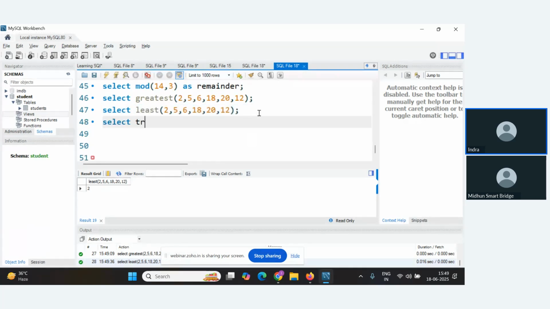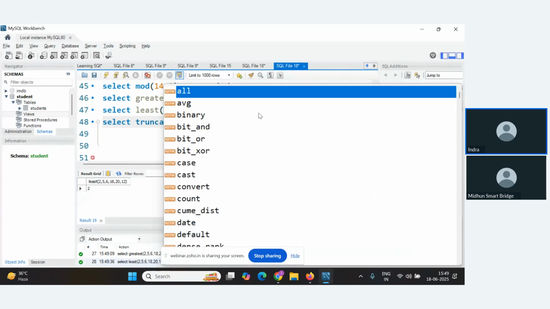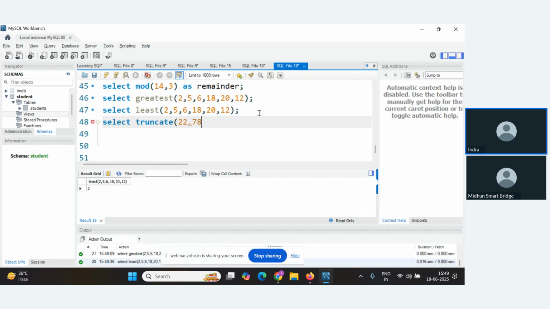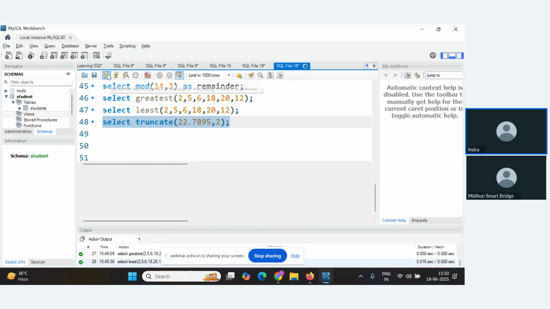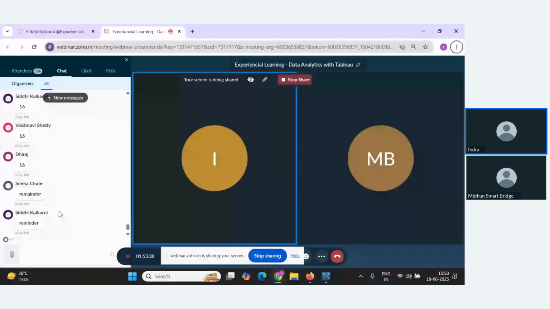There's one more keyword, truncate. Select truncate, and if I pass some value here, let's say 22.7985, comma 2, and execute this, you'll find that it will truncate up to 2 values after the decimal. All right, clear?